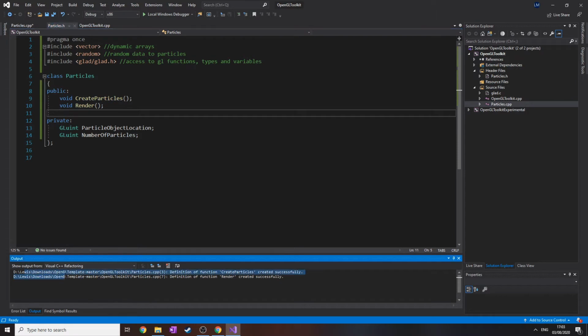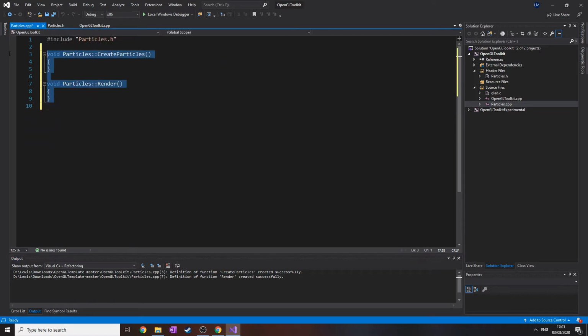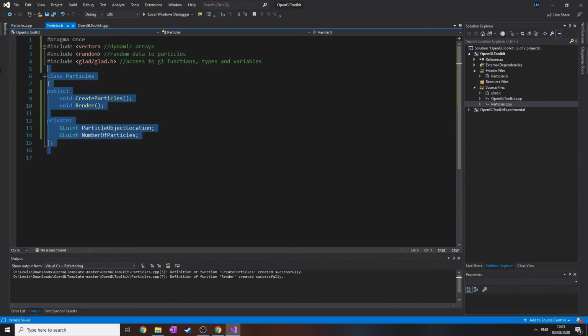You can see down here it says it downloads the template and has created something successfully. If we go over to the CPP file, that's basically what it's done. It's created these functions but not filled them out. And what we've done here is basically create a class prototype.